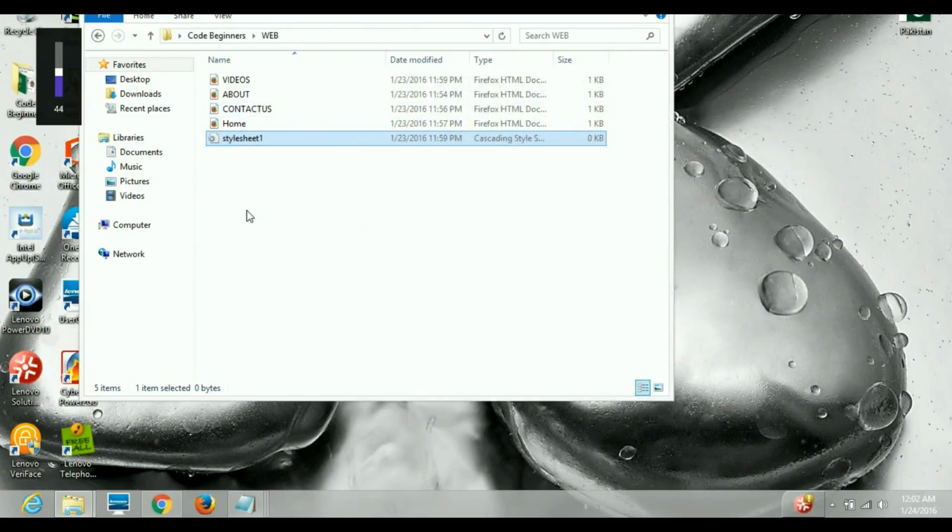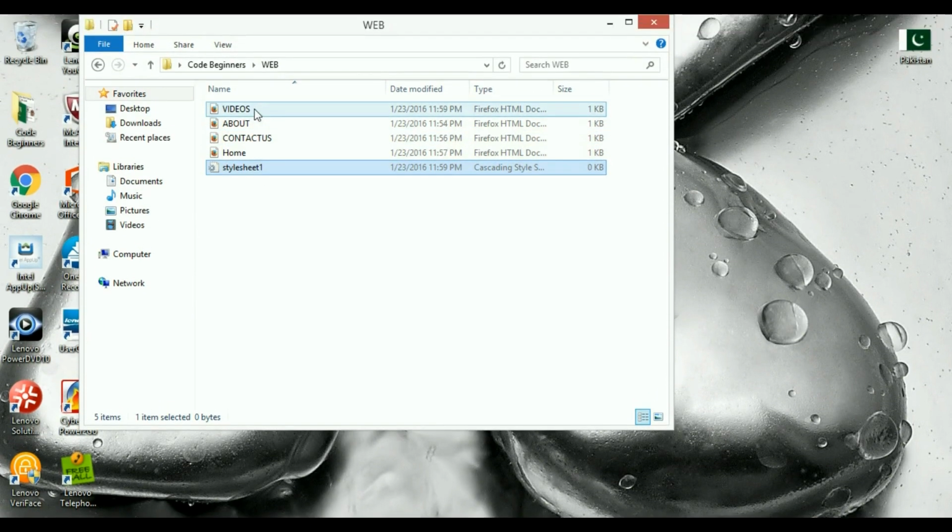We are going to learn to make a static website in a very short amount of time. So here we have our four files with Notepad, and that is HTML files: home.html, contact.html, about.html, videos.html, and this is basically a CSS file, cascade style sheet.